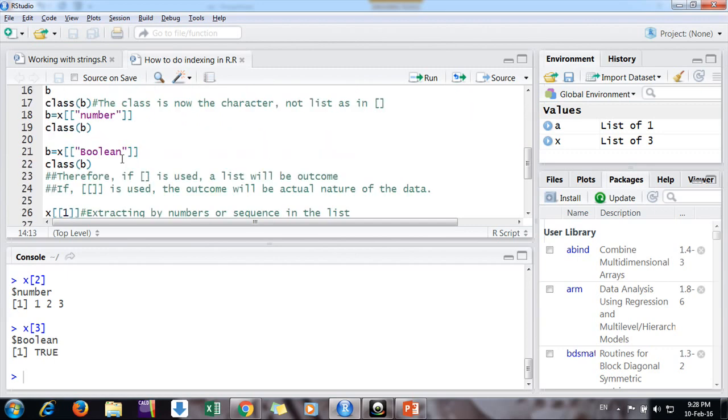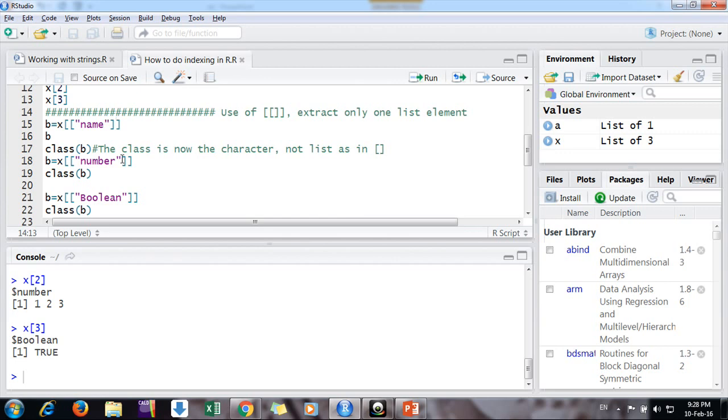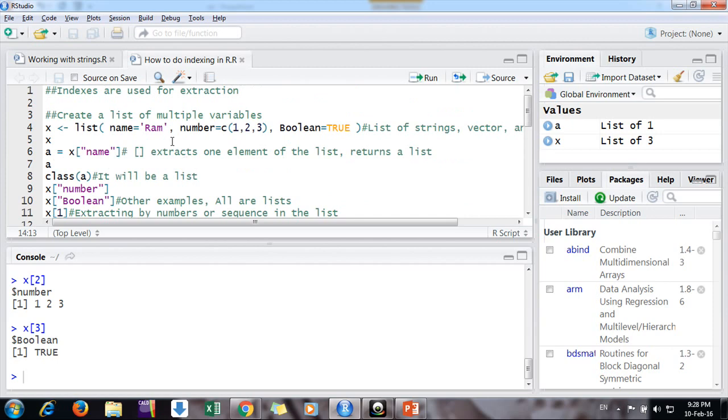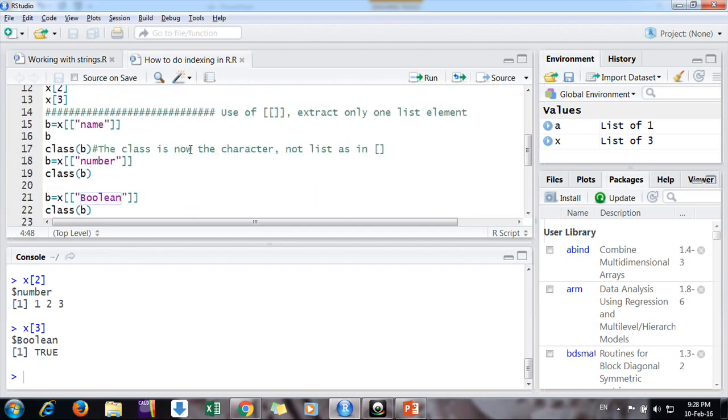Now we have used square brackets, but the question comes, we are moving to double square brackets. What is the benefit? So friends, suppose we have a list. We want to extract not a list, we want to extract the element as its actual class. This is a string variable, so when we extract it, it should be a string. Similarly, when we want to extract number, the variable I get should be a numeric variable instead of a list variable. When I extract the boolean, it should be a logical variable instead of a list variable. So how to do that? For that purpose we are using this.